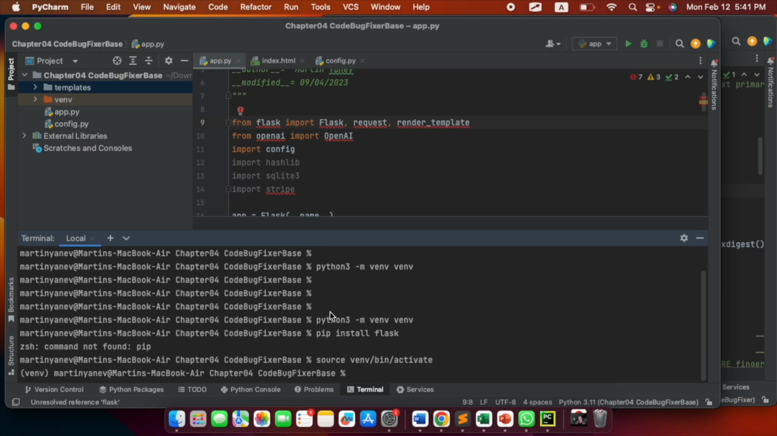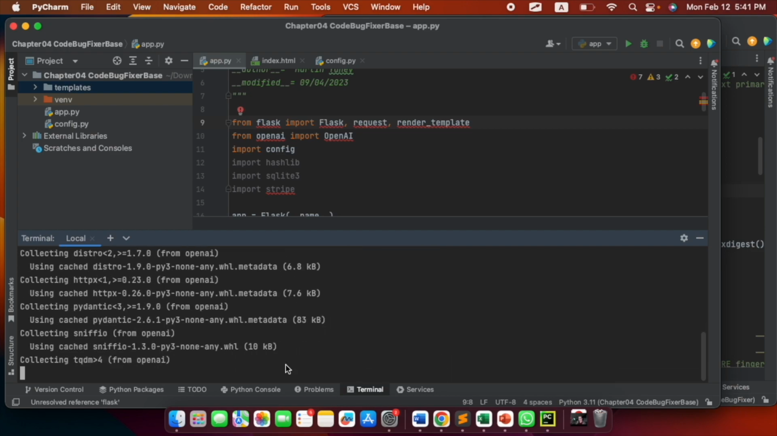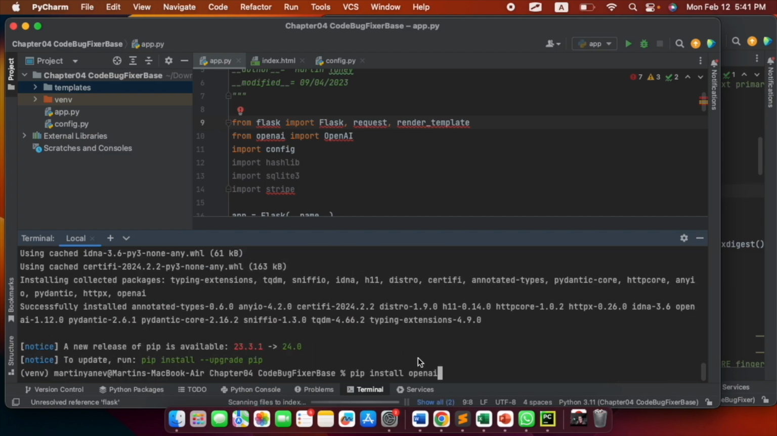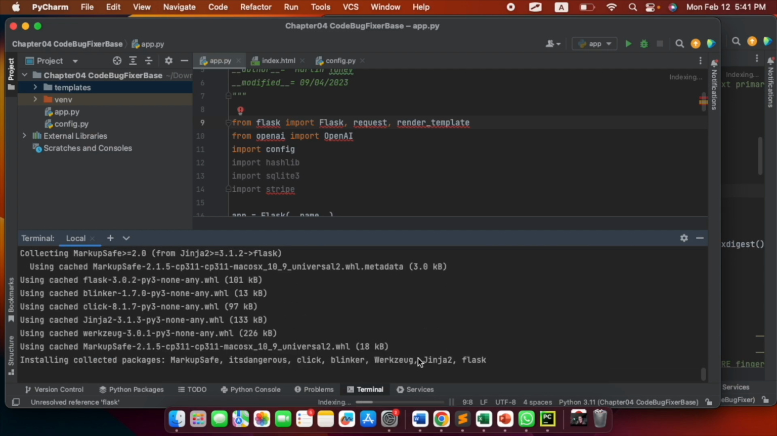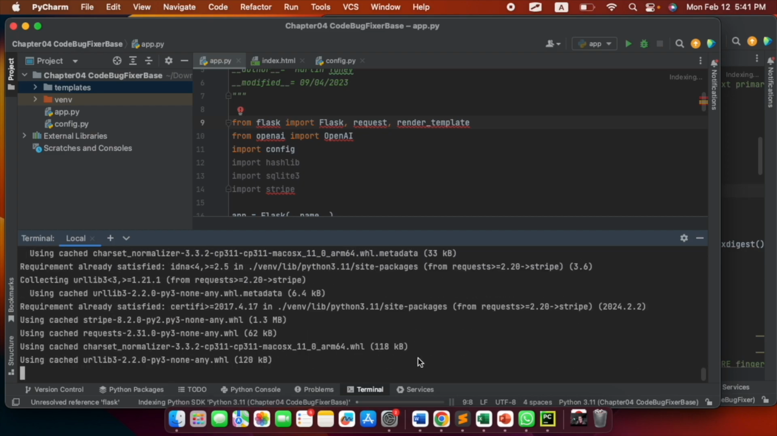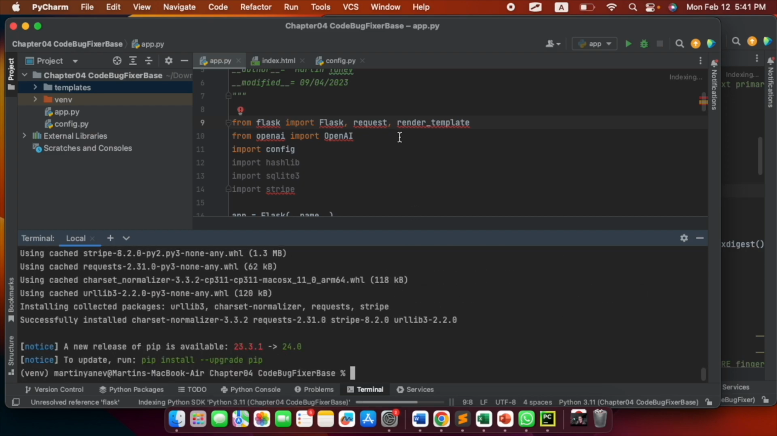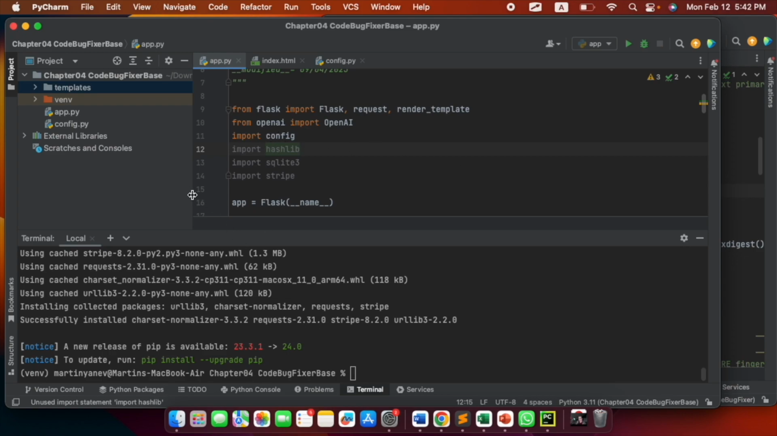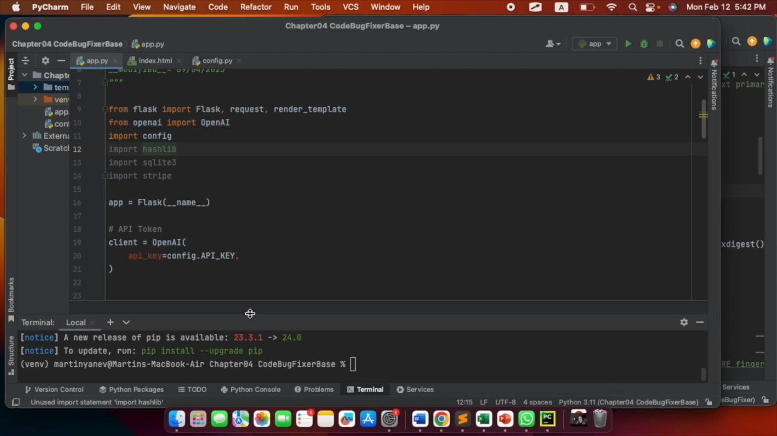Make sure that you activate your virtual environment and then install all the necessary libraries. So install OpenAI, install Flask, and finally install Stripe. So pip install Stripe. Once you do that, you can see that those errors here completely disappeared, and we're all set.